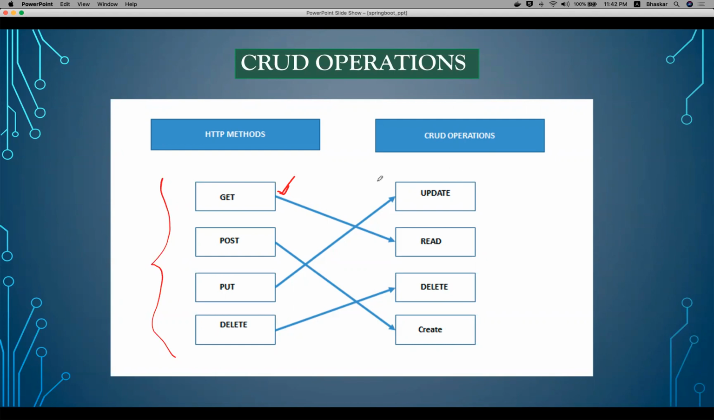For get, I am using the read operation. For post, I'm using create. If you want to post some data, that is, create a new record in the database, then we go for the post request. If a record is already available in your server and you get a requirement to update some value, then you need to go for PutMapping, that is, updation. If you want to delete a record completely from the database, then you need to go for DeleteMapping. I hope you have a little idea about HTTP methods.